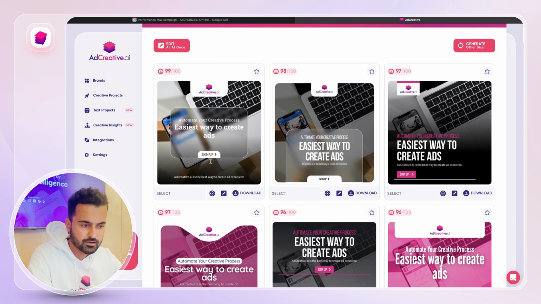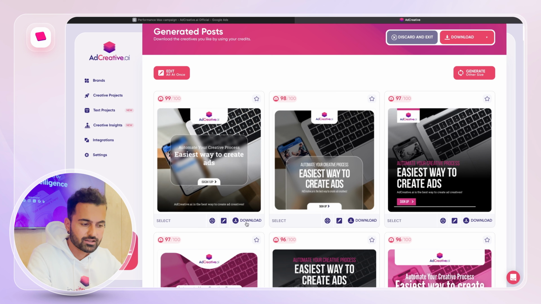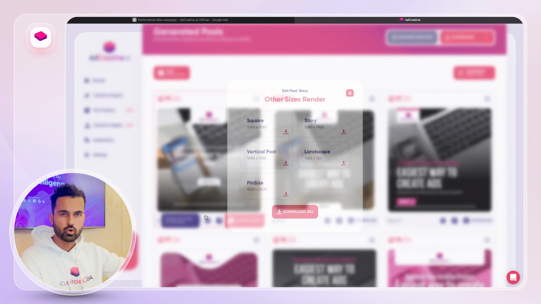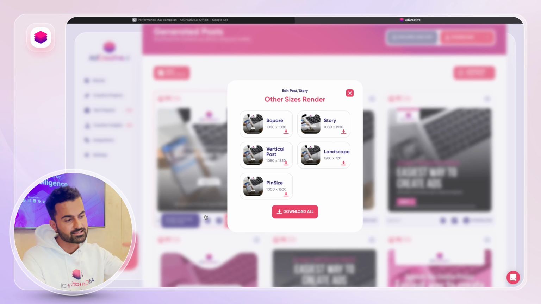I really like this design. I think it came out amazing. So what I'm gonna do is download this creative, which is gonna give me the square. And then I'm gonna go ahead and click this, render this image in other sizes. When I do that, AdCreative.ai generates the same creative in different formats and just shows me, and I can use my credits.